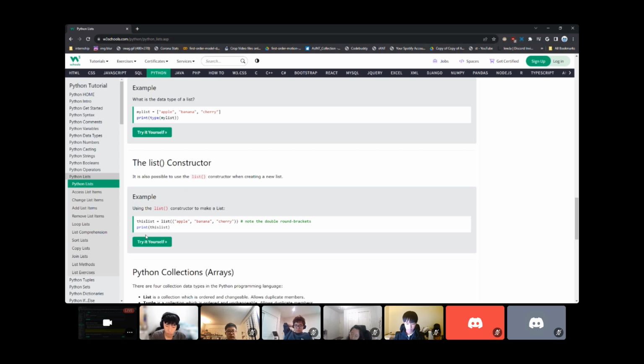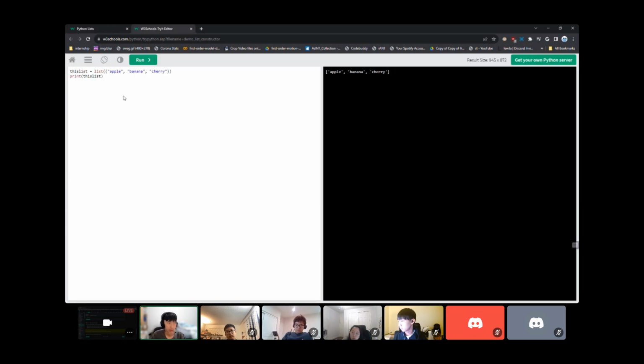So what you can do is, instead of just using whatever brackets it is, you can just say variable name equals list, and then you can have your list values inside of it. This will just make a list. It's just making a list in a different way. As you can see here, when we print out our list, it shows it in the order that we gave and in list format, as you can see with the square brackets.